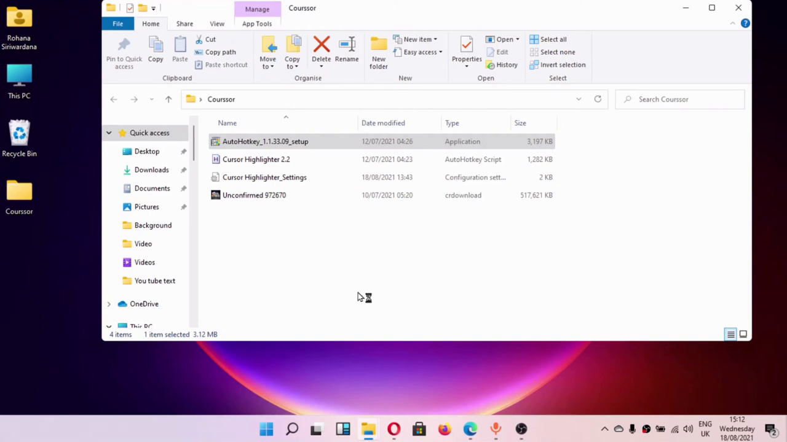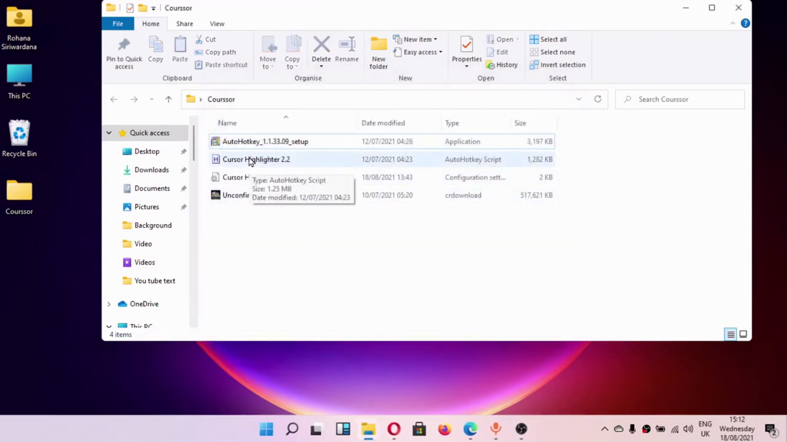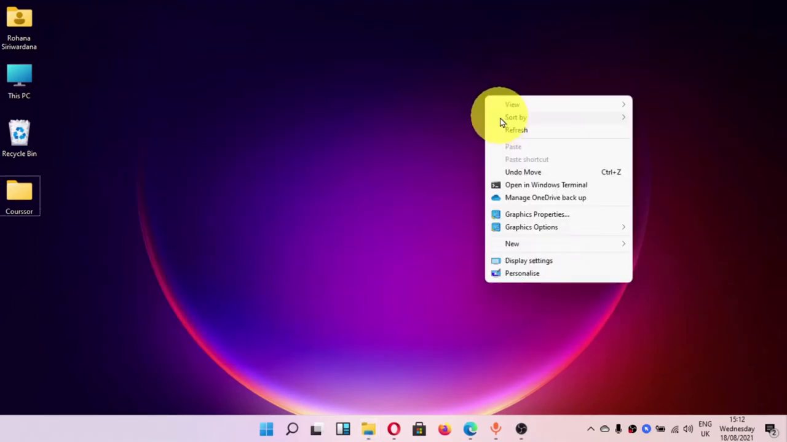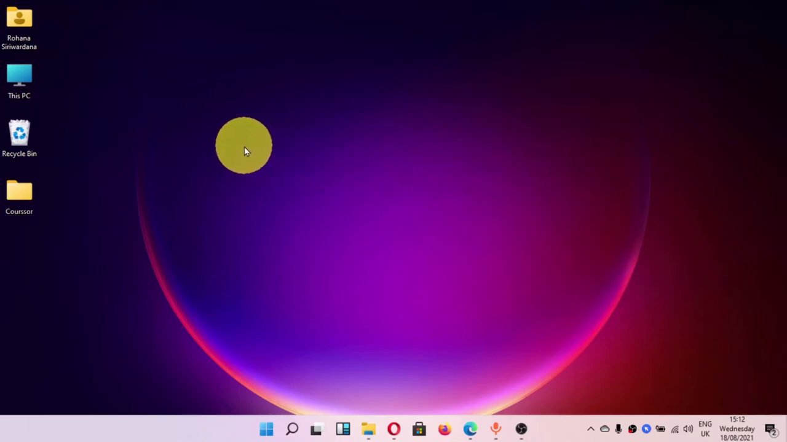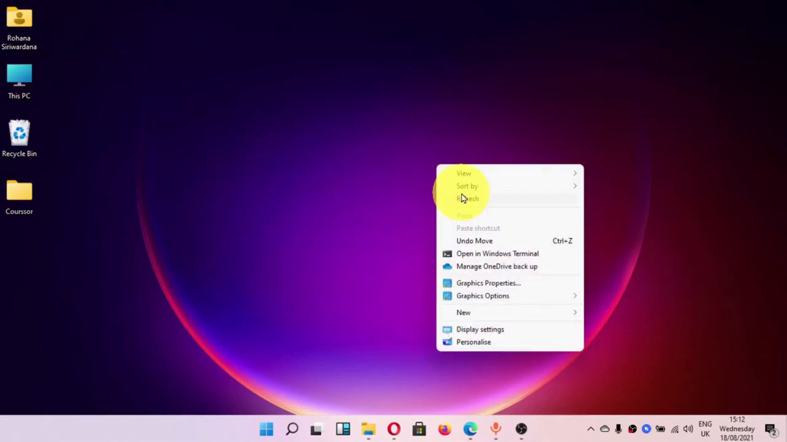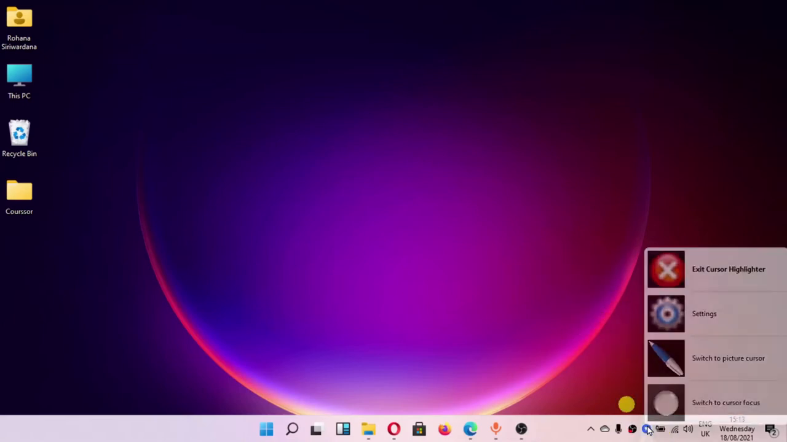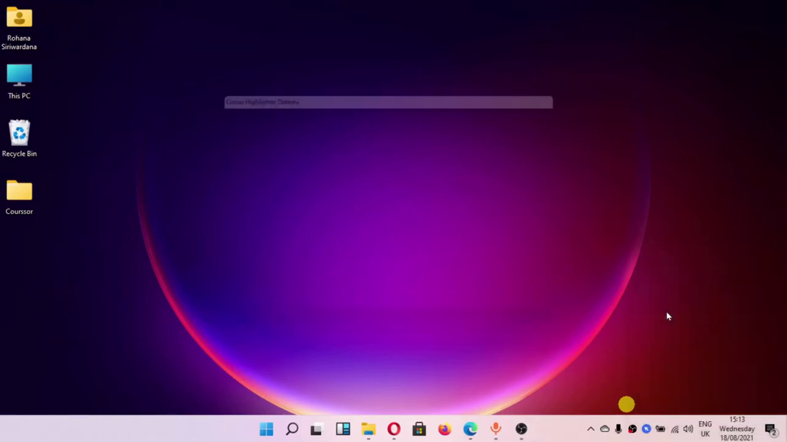I already have installed this software, so it is not a difficult task. I'm not going to modify or uninstall or repair. I close it. You can install it. And then secondly, click here. Then in this manner, your mouse or cursor will be highlighted. There are several settings you need to know after installation. To go to settings, right click here and go to settings.